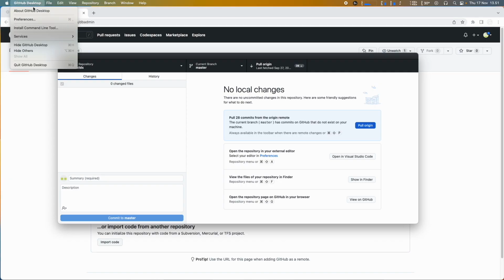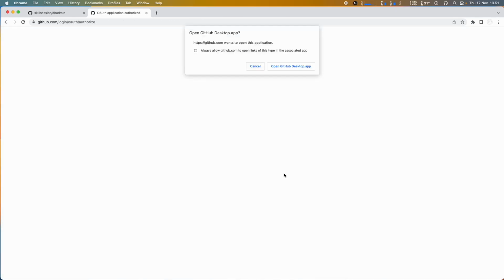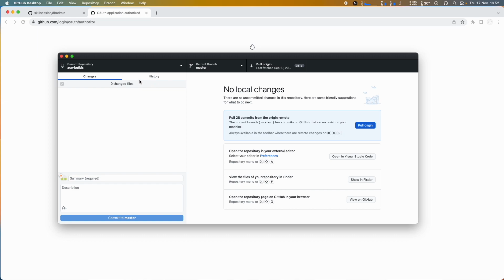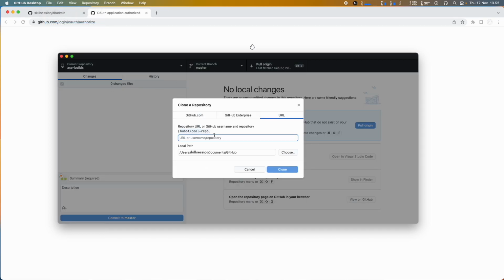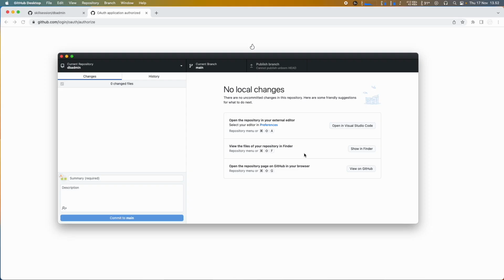And once it's open, I can go up here into preferences and I can say sign in. I'll continue with the browser because I'm already logged in the browser. Authorize desktop and open the app. There we go. And now I'm logged in. Now it's remembering a couple of things here because I had it installed already. But I can go up here and say file, clone, repository. And we'll go over here under URL because we just copied the URL from the repository that we just made. I'll hit clone and boom. Now we have the repository right here on our computers.